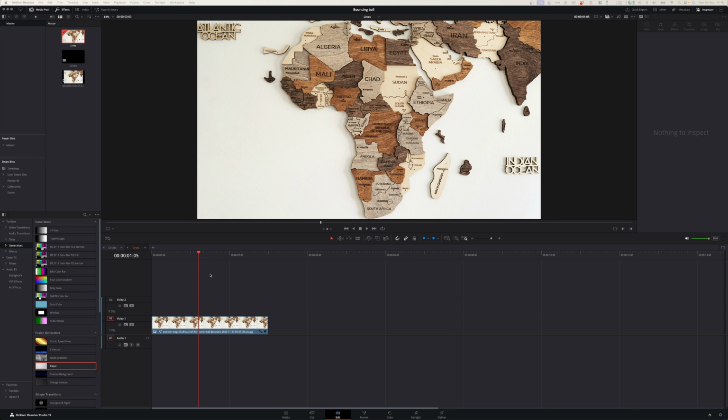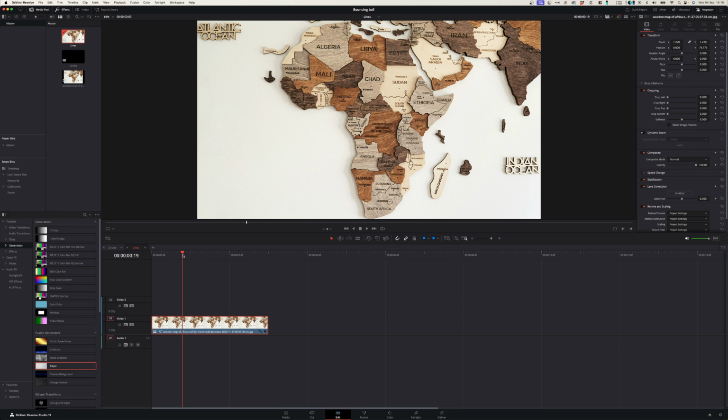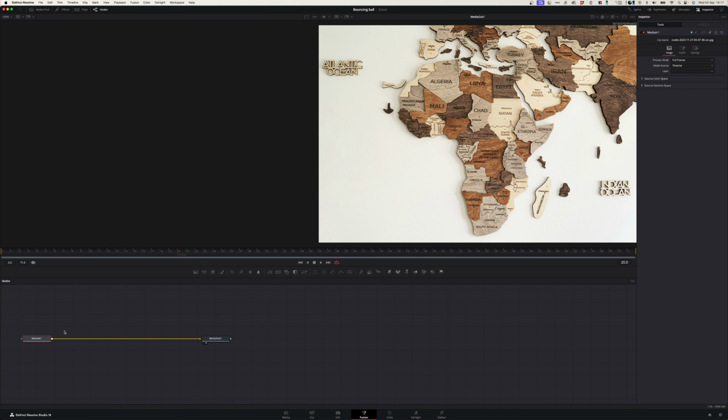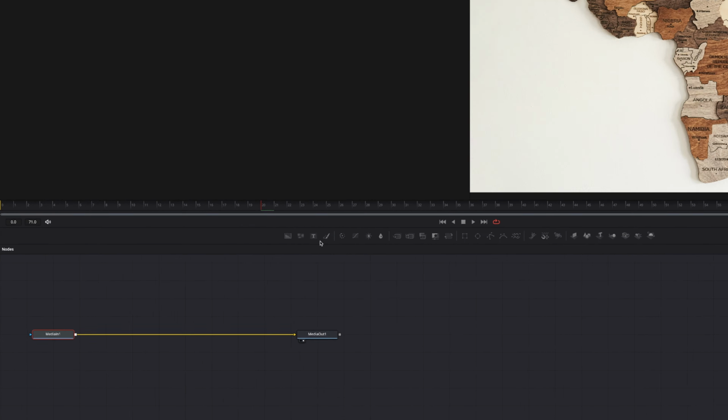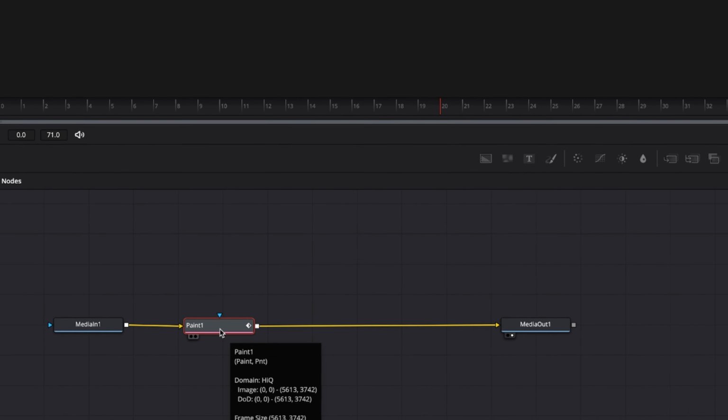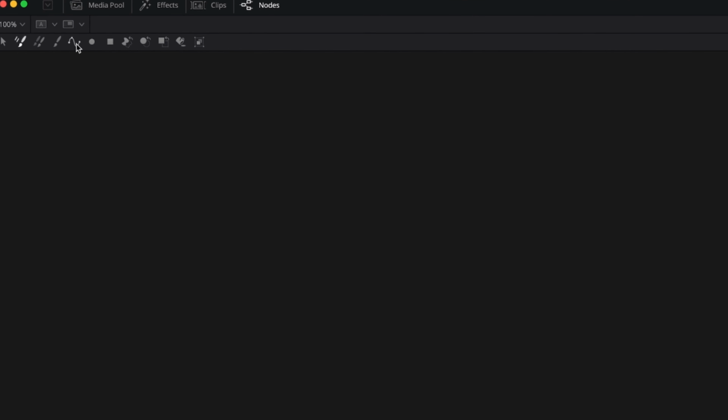All right, so here on my timeline, I've got a map of Africa and we're going to be animating a line from Algeria down to South Africa where I am from. So the first thing that you want to do is go to the Fusion page by pressing Shift 5. In the Fusion page, click on your MediaIn node. With this selected, go to the paint tool over here and click that. That will automatically add a new node to your node structure.